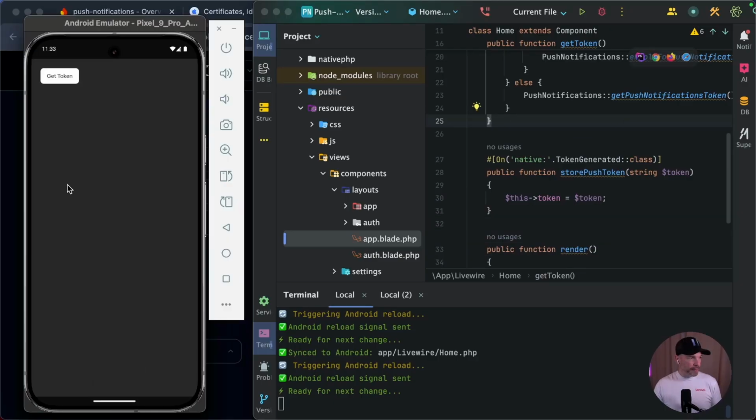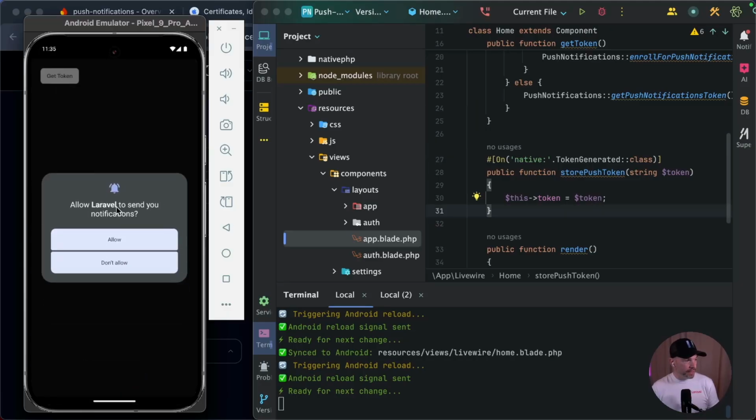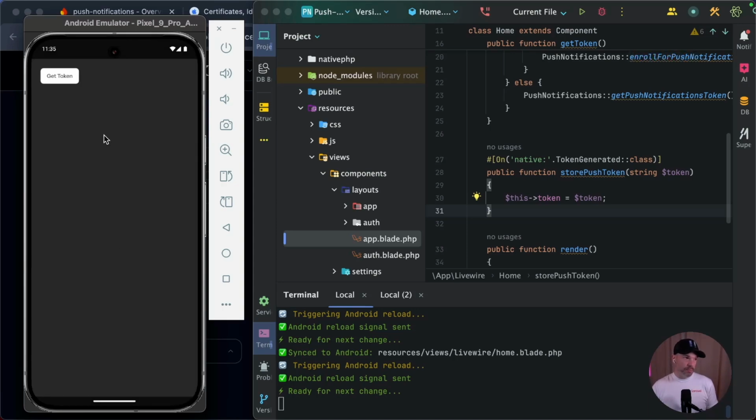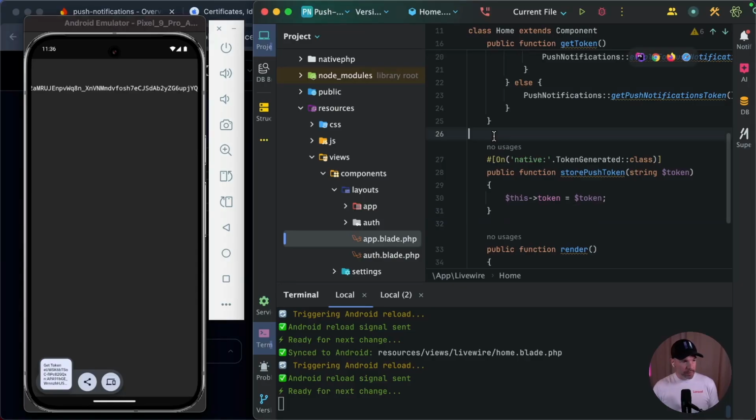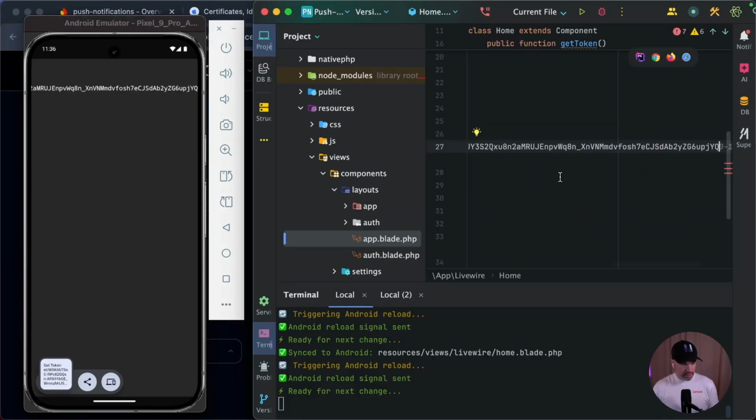So let's save. Let's bring up our emulator again. And this time when we hit get token, we could see right away, it's asking, allow Laravel to send you notifications. First of all, that name comes from the env app name. We can change that to whatever we want to. And so we're going to say allow, of course. Now that we've given permission to the app, we're going to click the button again, and it's going to request that notification token. So there's the token that's coming directly from FCM. I'm going to go ahead and copy this. So this should bring it to our clipboard, and yep, we've got it on our clipboard.